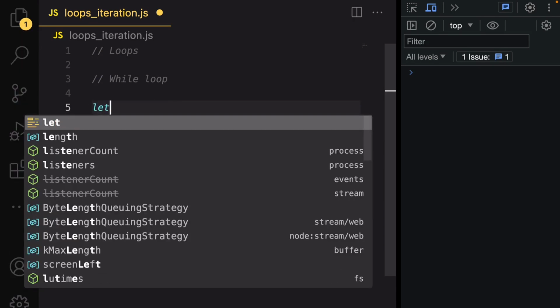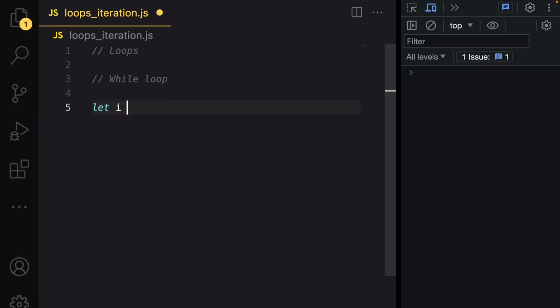So let's declare a variable. Let's say let high equals 0. Okay, so let high equals 0. Let's just declare that variable. So let's say while, something simple. Okay, while high is less than 4, what do we want to do?